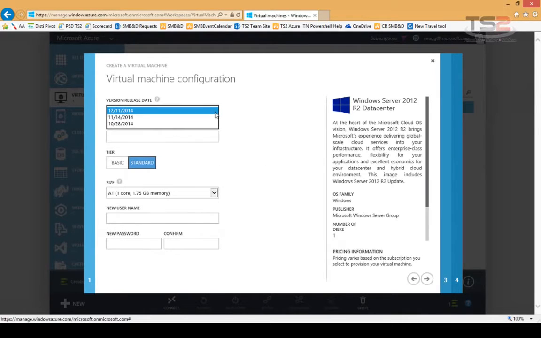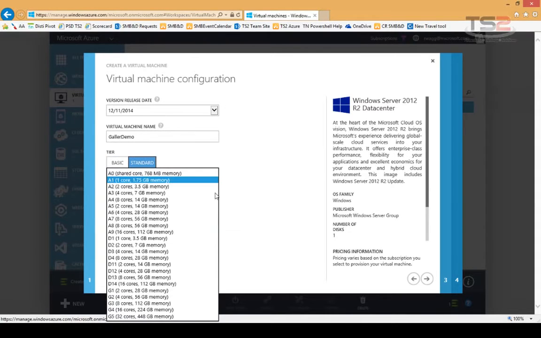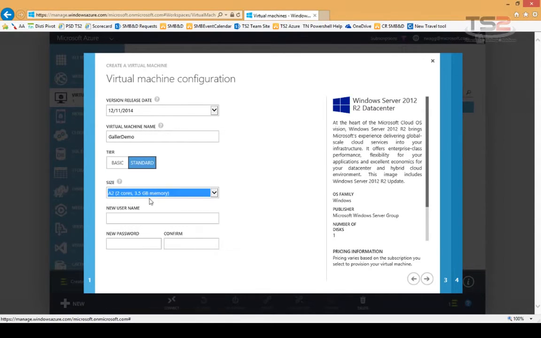I can pick the different release version dates. So this has to do around patches and updates. So I'm going to pick the most currently updated machine. I can give it a name and I can pick my basic or standard tier. When I choose basic tier, I have limited options around the size of this VM. Only the A series VMs are offered in basic. When I move back to standard, I can see my A series VMs, more options. I can also see D series and then the newest G series VMs available. So I can build this about any size I want.